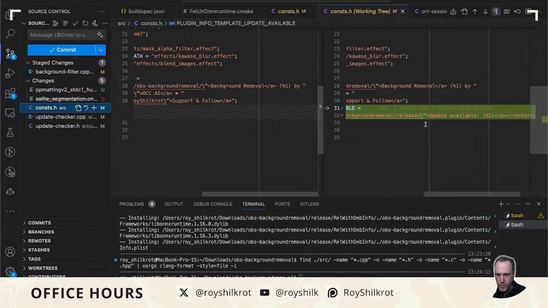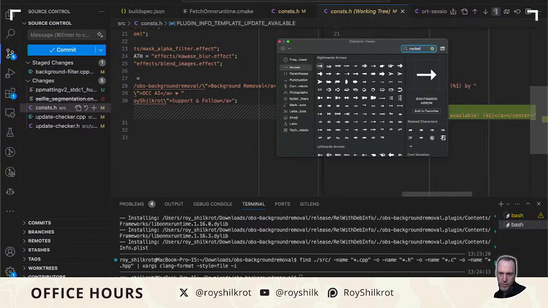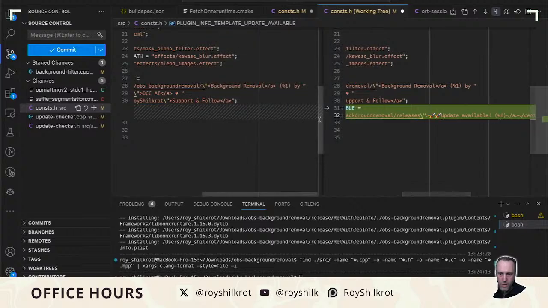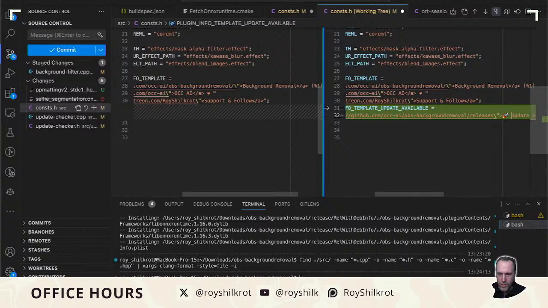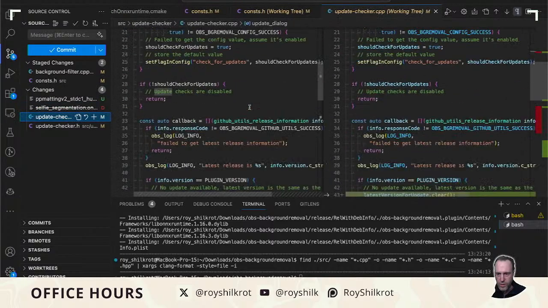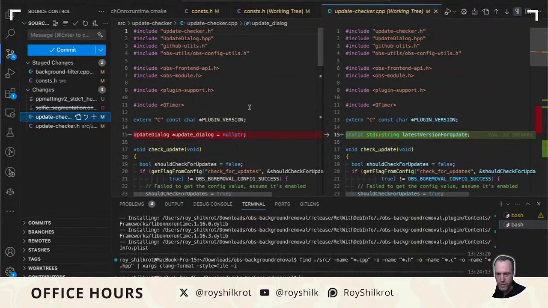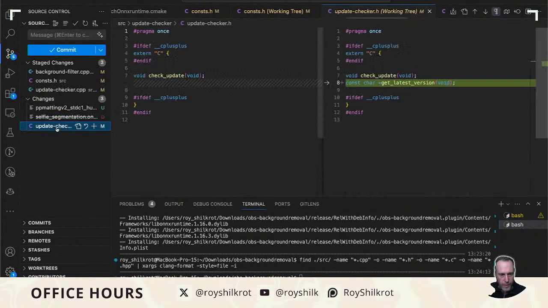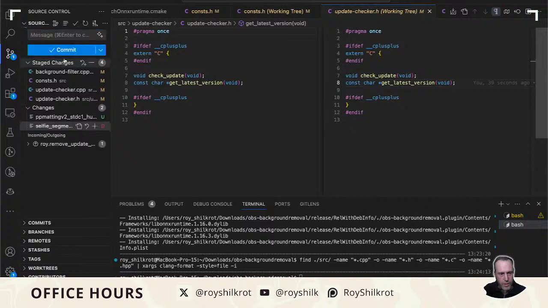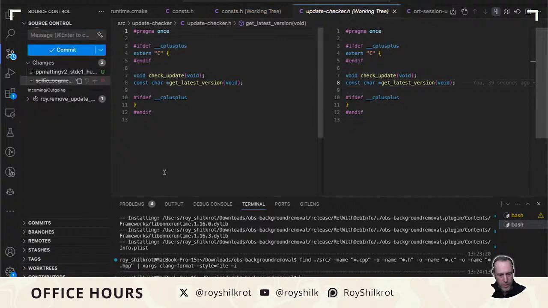You know what would be nice? Update available. If we add a little rocket. A little rocket there. Update available. Rocket ship. Add this one. Update checker. Yeah, we're getting rid of a bunch of things. Let's do this. Add update checker functionality. Commit. Publish the branch.